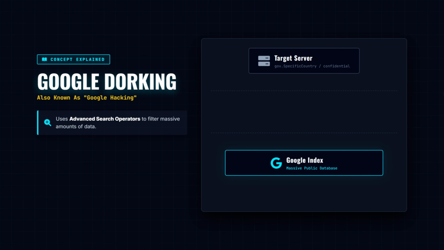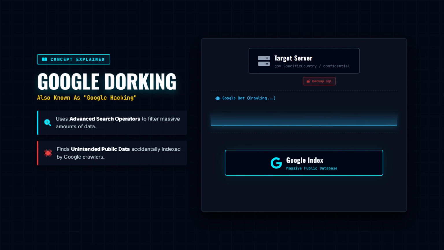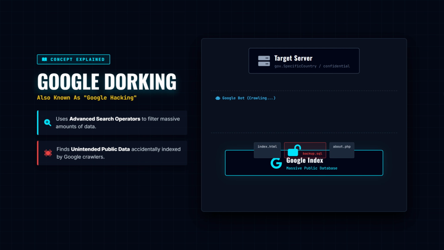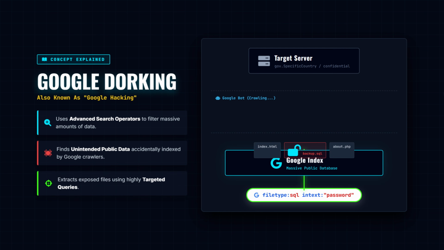Let's get started. Google Dorking means using Google's advanced search operators to find information that isn't normally visible. It is also widely known as Google hacking. When Google crawls the internet, it indexes many things that administrators never intended to make public. We will use targeted queries to extract that indexed information. In the next section, we will explore each operator through hands-on demonstrations.